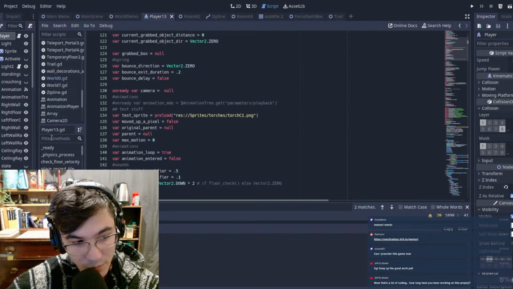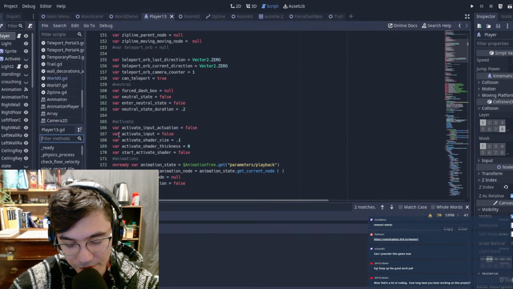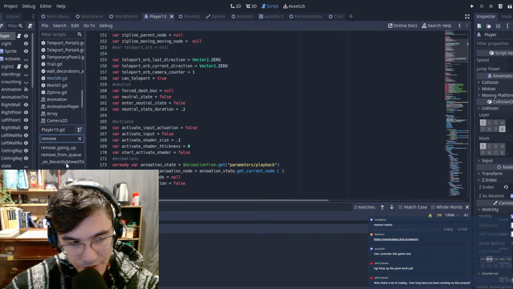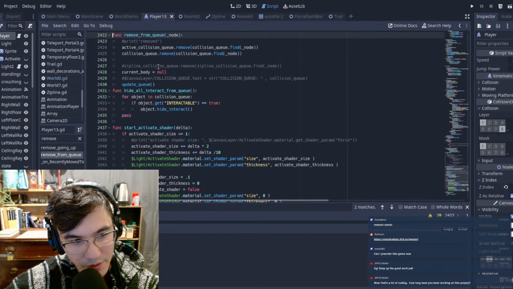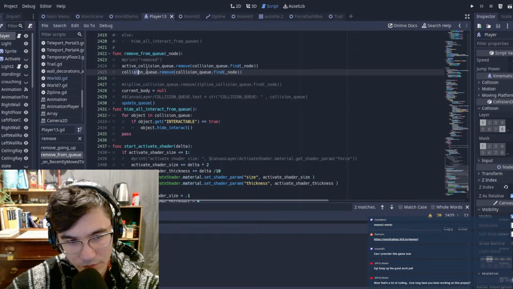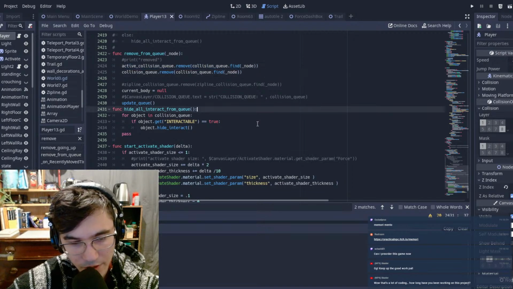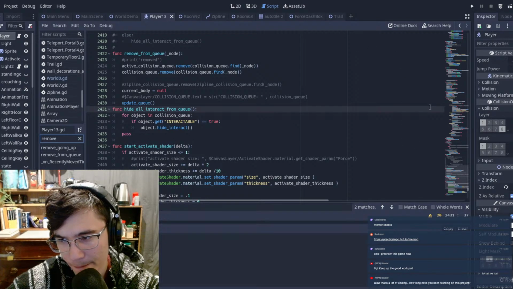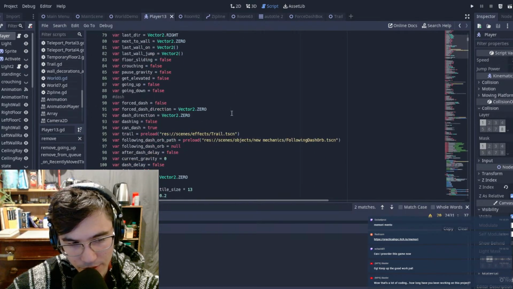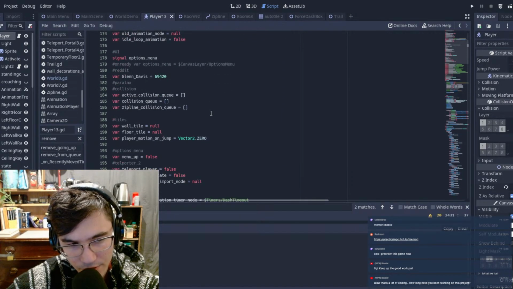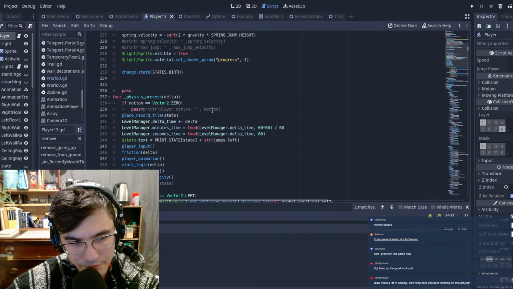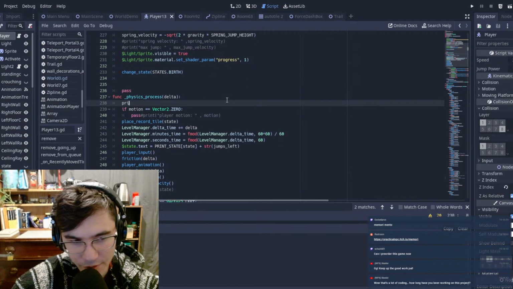Oh, wait a second. No, yeah, I think we did remove from collision queue. In remove from collision queue, we remove from that node. Yeah, this should be fine. But maybe when we die, something happens there. So let's just go into our physics process. I'm just going to print our collision queue.